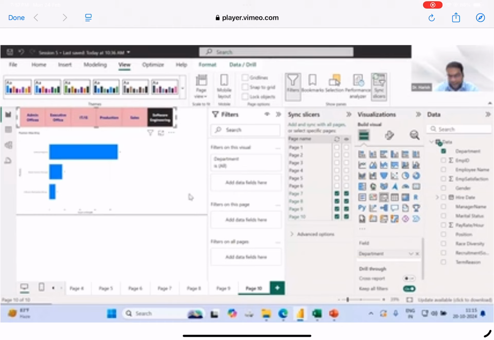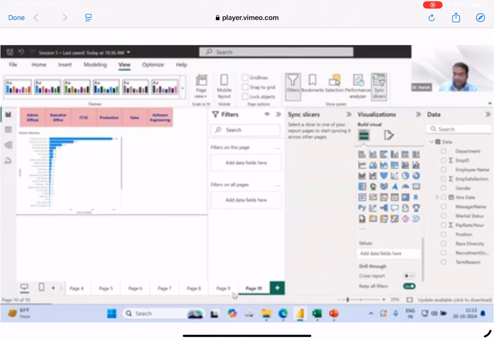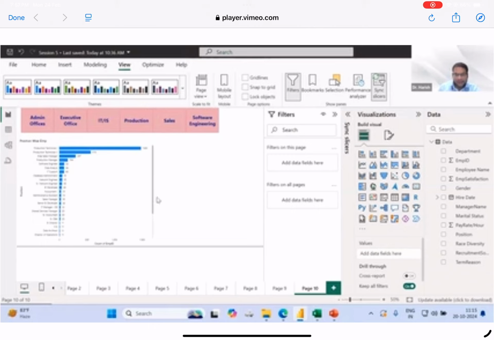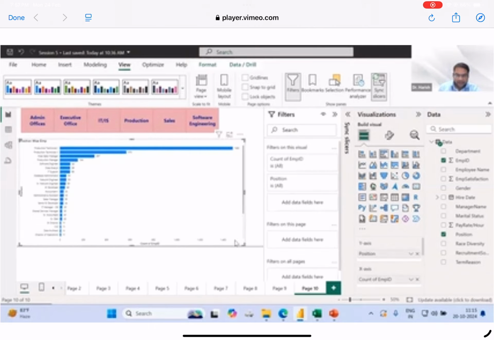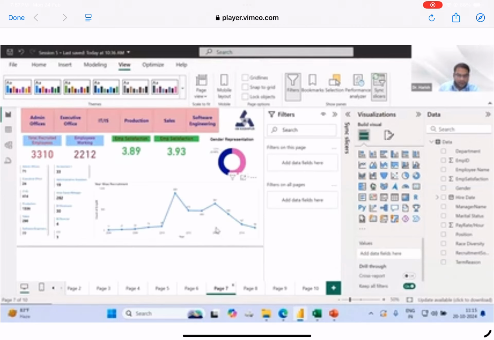Another thing here is what will happen if I need to publish it. Let me close this one. Another challenge here is to publish. If I make a copy of the visuals, can I come back to page 7? Right, page 7 is more or less full.